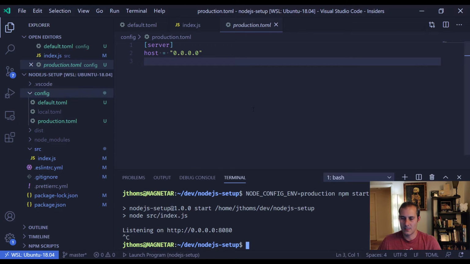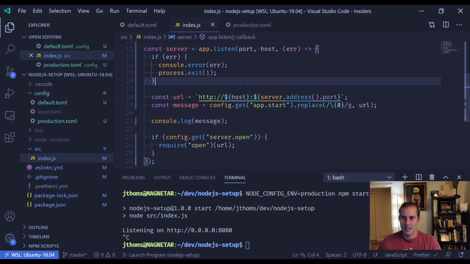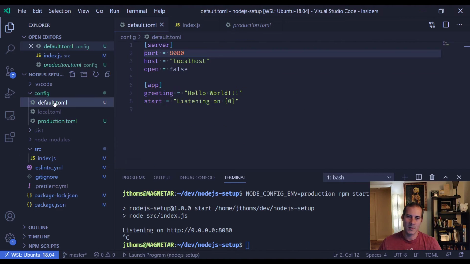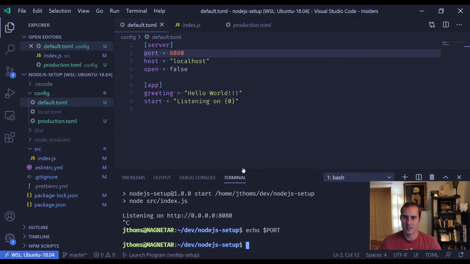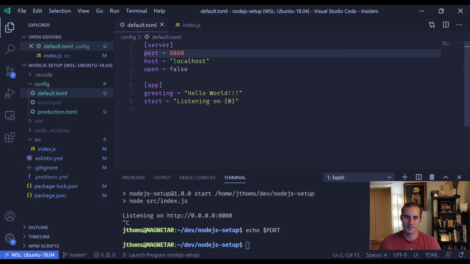Oftentimes I like to pull values out of the environment. Another reason to do this is running inside of a Docker container or an Nginx environment. Sometimes it's going to supply the port to you, so you may not know the port that you need to run on. Maybe it's 8080, maybe it's 8081, but the actual environment is going to set that up for me. So oftentimes there's an environment variable called port. Let's see, I don't have a port set, but we'll set one later.